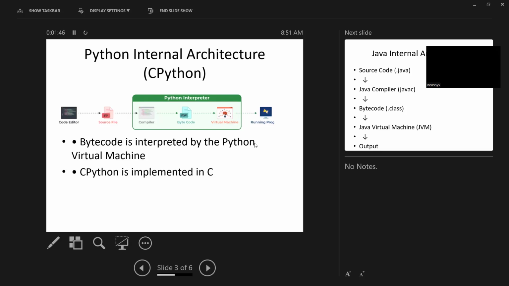Python has many implementations. One is CPython, which is the most standard, widely used reference implementation. Apart from that, we have Jython, which is implemented with Java. So we have many implementations, but the most widely used is CPython.